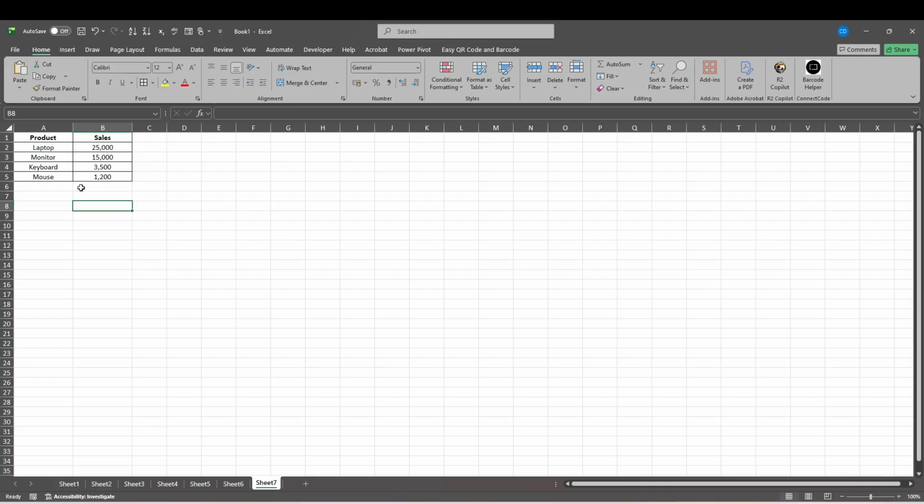For this example, imagine you have a small table with products and sales values. Let's say the sales figures are in cells B2 through B5, and you want to give that range the name Sales Data. This will let you refer to those cells by name, rather than by their location in the worksheet.